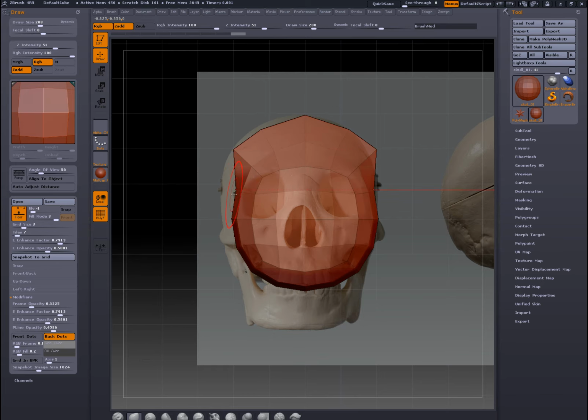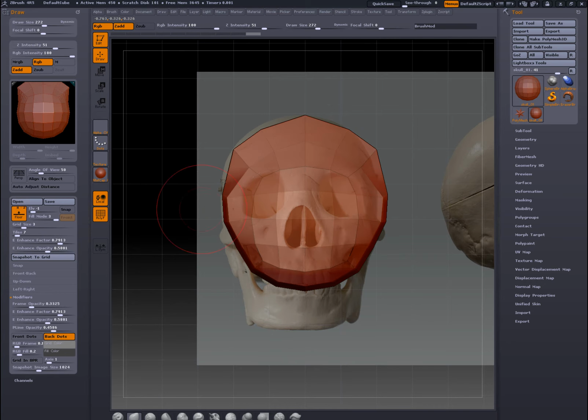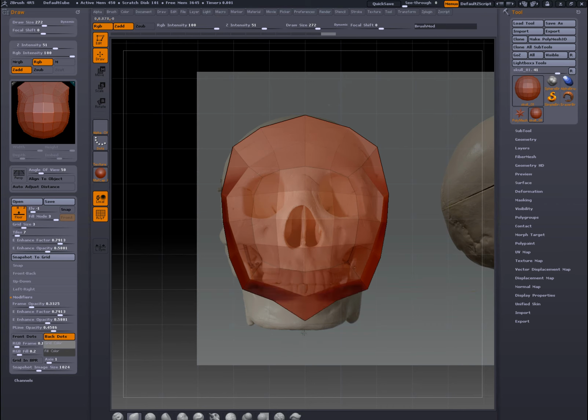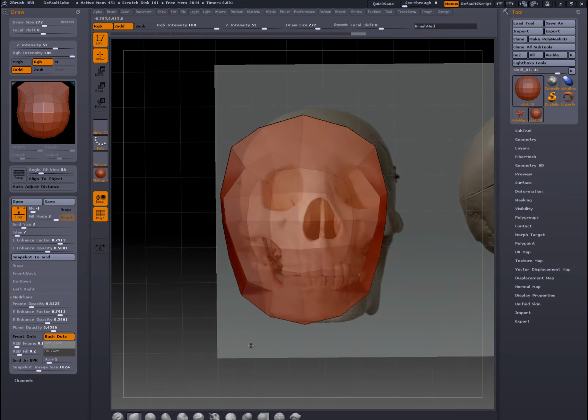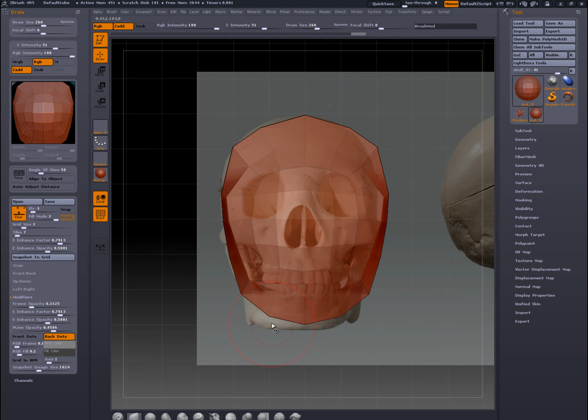Another trick is the brackets. That's the left and right brackets located next to the P key. You can see that the right bracket makes it bigger and the left bracket makes it smaller. So I want to work with a pretty high bracket size here. And again, I'm just shaping out the skull at a very low level.